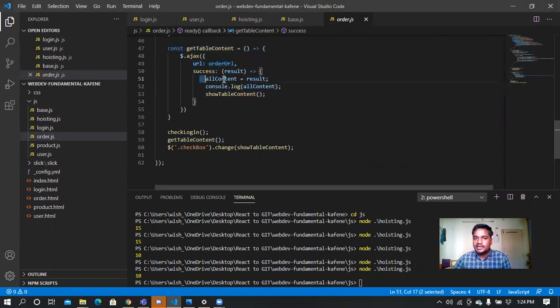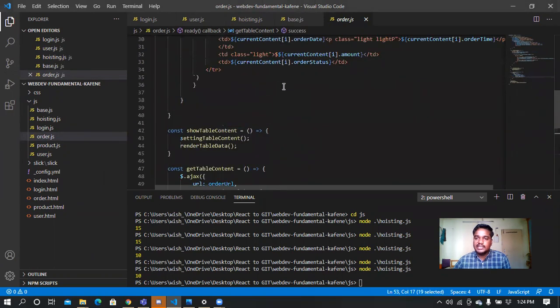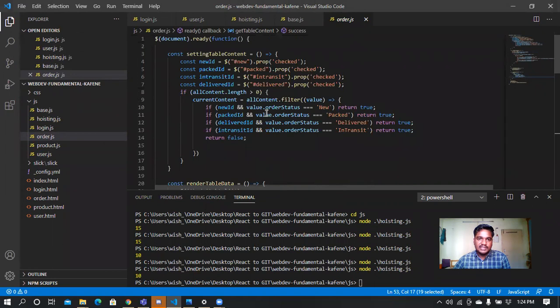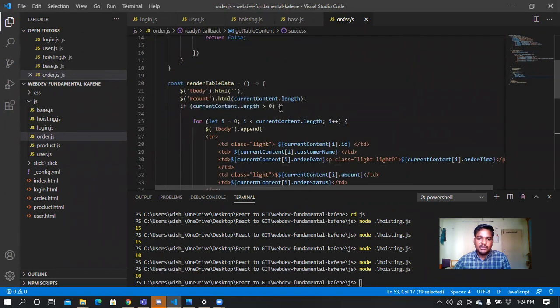In that we'll get all the content result, that is, the result will be an array of objects, and accordingly we'll call the show table content function. That is, we will try to manipulate the data and fetch the data to showcase in the order.html page. In this, I've used two important functions, that is, setting table content and render table content.